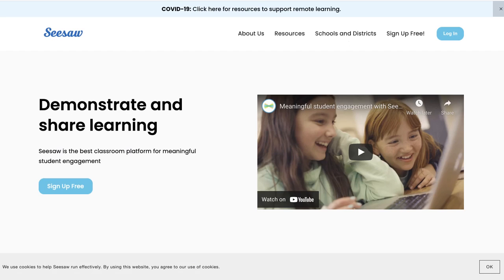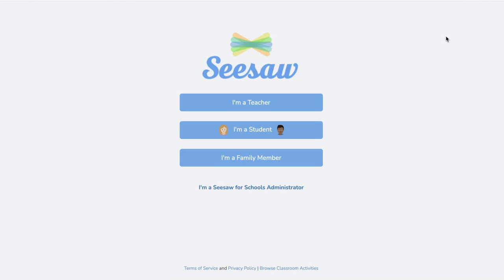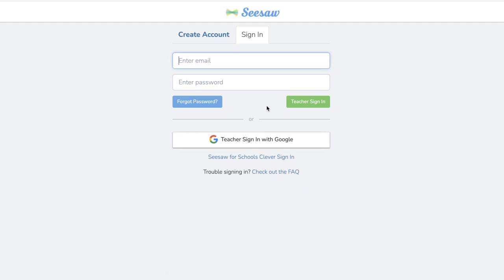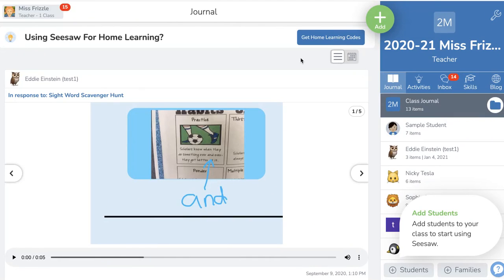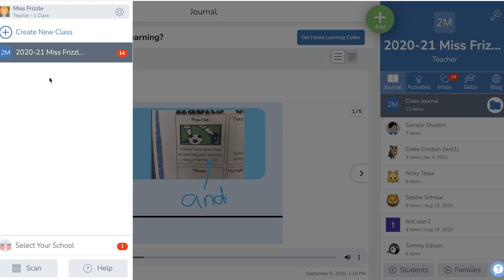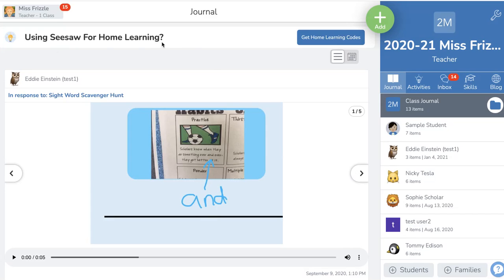Here's web.seesaw.me. I'm going to click login here. I'm going to say I'm a teacher. And then I'm going to enter my email and password right here. There, I paused for just a second so I could sign into the account. So as I was saying, in the top left corner, here's where I would see each of the classes. In this case, I just have one.